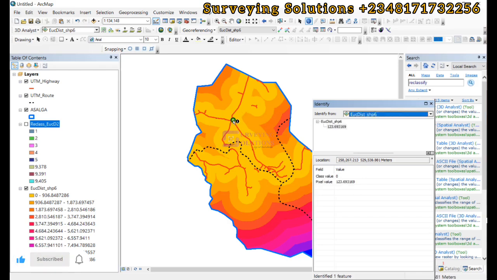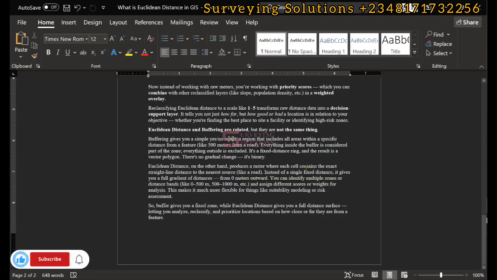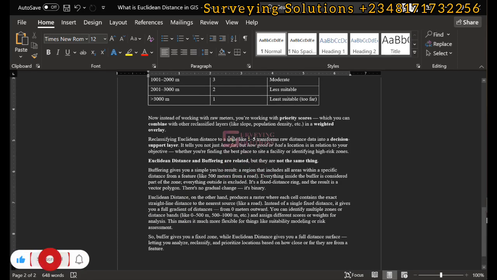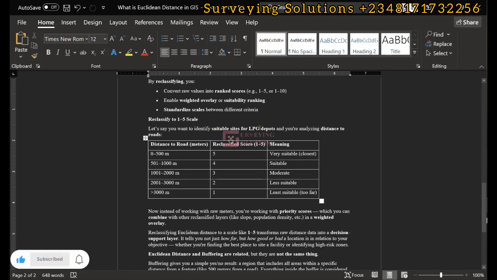Good. So you see this is 123, but as we go further, you see it's 900. As we go further, it's 1 kilometer, as the case may be. So this now gives you, as we have said here, a raster where each cell contains the exact straight line distance to the nearest source, right? Good. So you identify multiple zones or distance bands like we have here, and assign different scores or weights, which you now use for your analysis. So the example we are using here is trying to locate a suitable site for an LPG depot in a particular location, right?